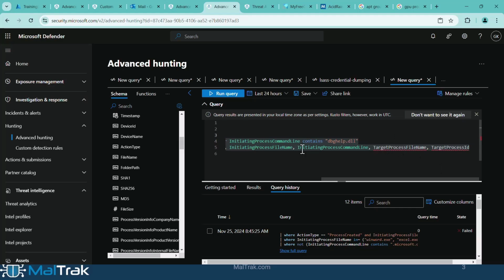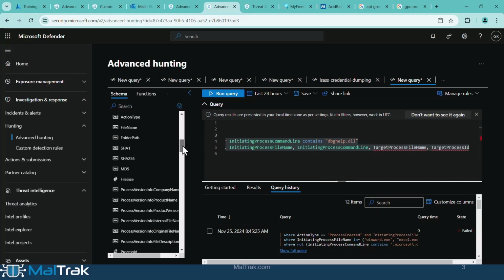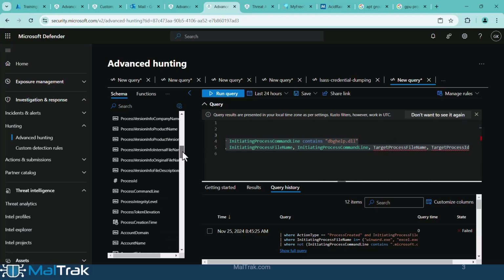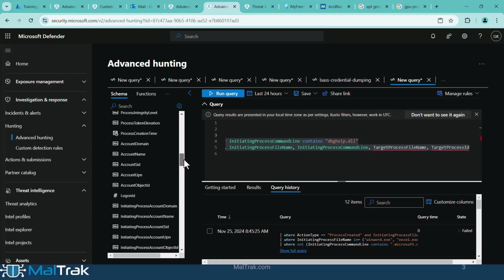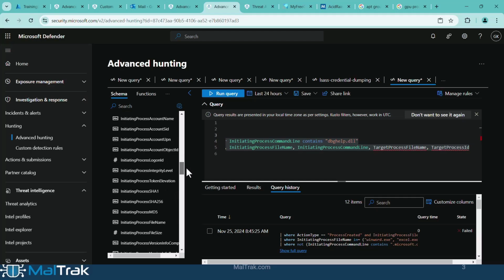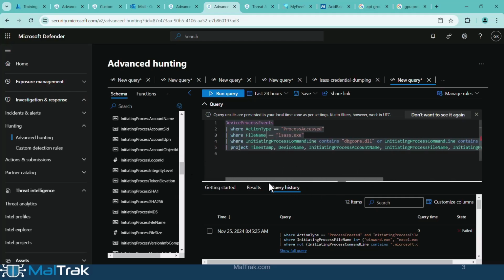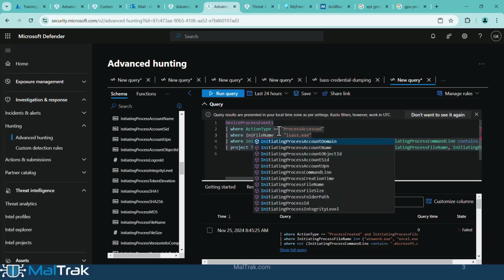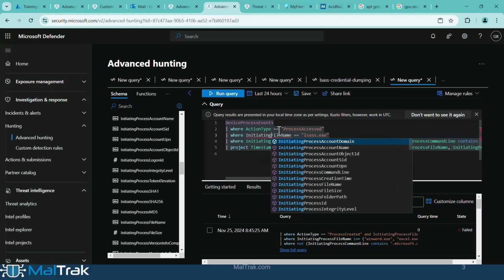And we can look at TargetProcessFileName. There's a whole bunch of fields: process ID, account logon ID, initiating process, initiating logon ID, etc. Initiating process file name. So this would actually be the file name. FileName would be here, and this would be InitiatingProcessFileName. So here, initiating process file name.